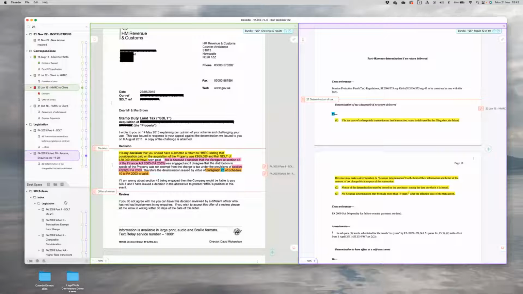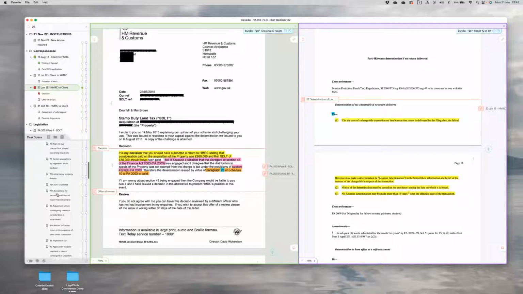And you'll see, as I do this, what I get is a folder in my desk space, which has my index and my desk space. And actually, all I've got is one folder in this Casedo project, and it's the legislation. But inside there, you'll see I've got all the STLT legislation. It's quite a lot of it.